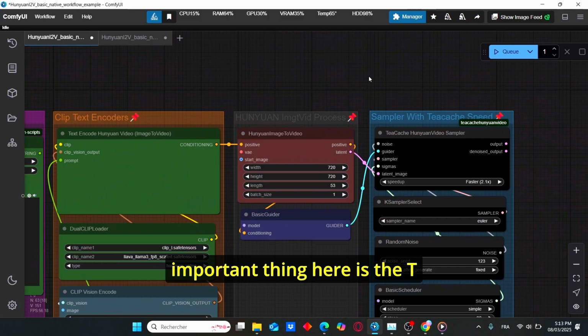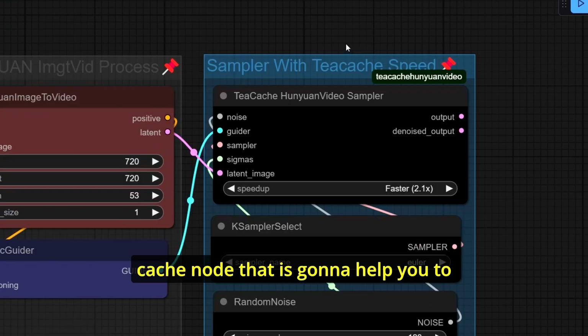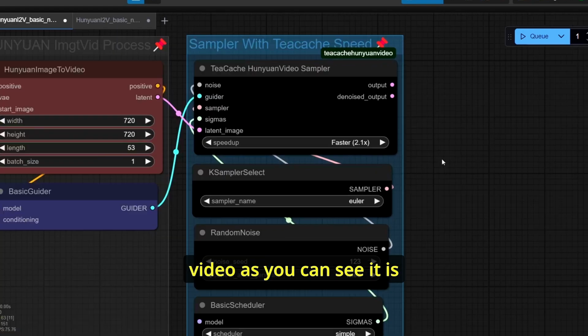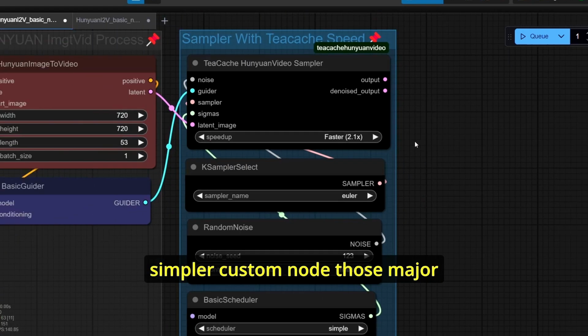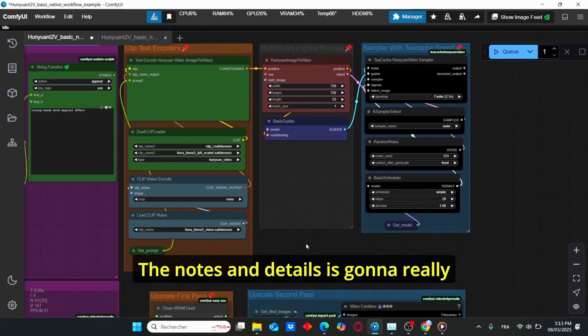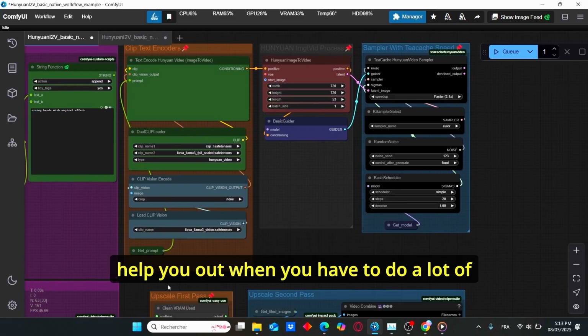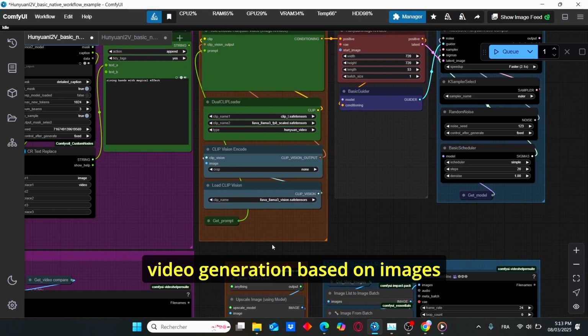which will allow you to create high resolution video using a lower VRAM GPU. And the most important thing here is the TeaCache node that is going to help you increase the generation speed of your video. As you can see, it is 20 times faster compared to the old simpler custom node. Those major nodes and details are really going to help you out when you have to do a lot of video generation based on images.